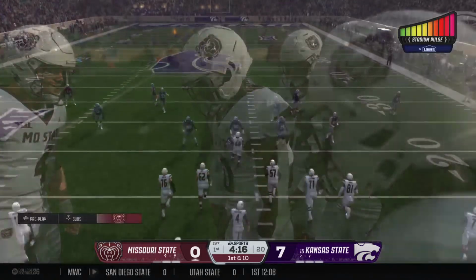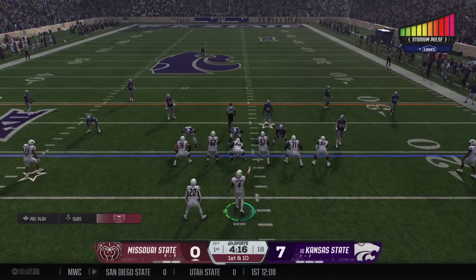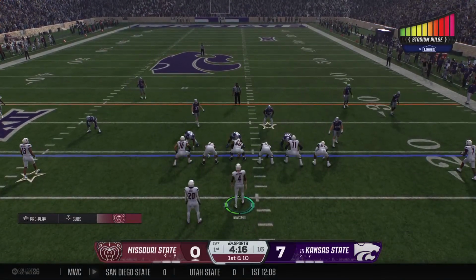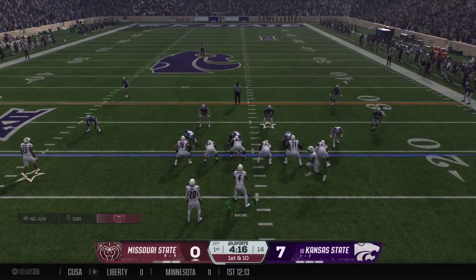So here comes the Missouri State offense. They really didn't move the ball at all the last time they had it, hoping for better fortune this time around.